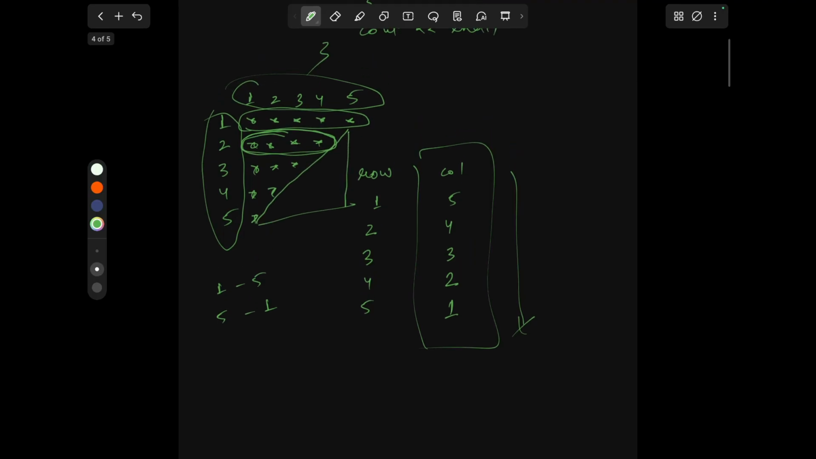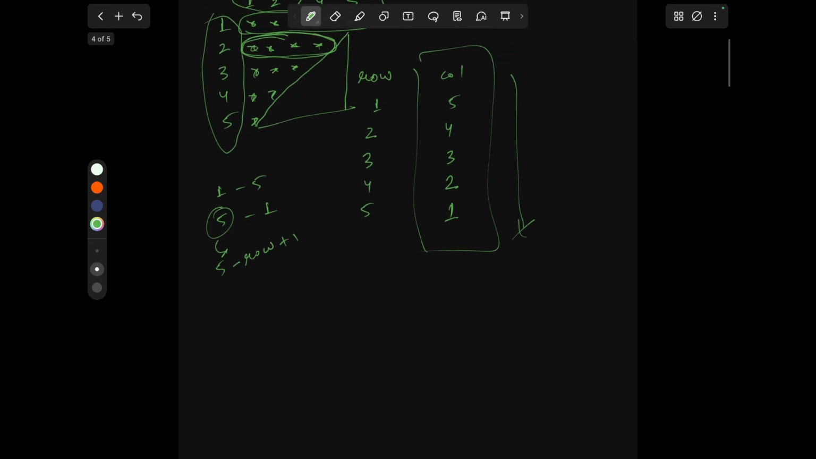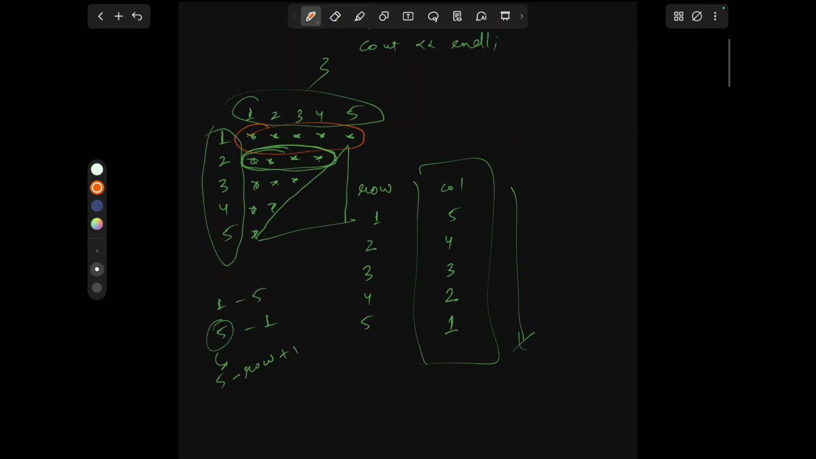So can I write minus row plus 1? When I am at row 1, I have to print 5 stars, so you can write 5. But when I am at this row, I cannot print 5, I have to print 4. So somehow I have to reduce. So can I write 5 minus I, 5 minus row? If we have 5 minus, what is the value of row? 2. It will become 3, but I need 4. So I will plus 1 here. So what will be the answer over here?